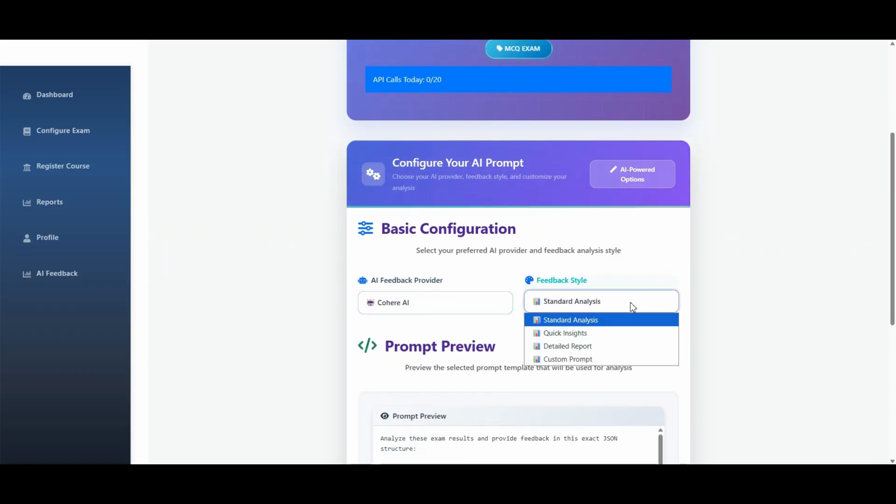Next, the teacher selects a feedback style, which loads predefined AI prompts to guide the feedback generation. These styles are tailored to the exam type. Here are the available styles. For MCQ exams: Standard Analysis, Quick Insight, Detailed Report, and Custom Prompt.